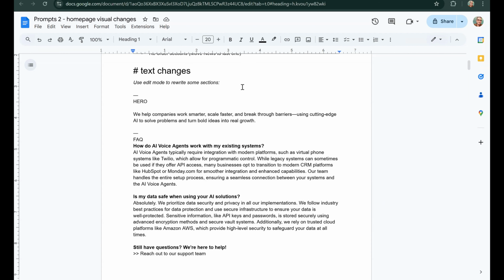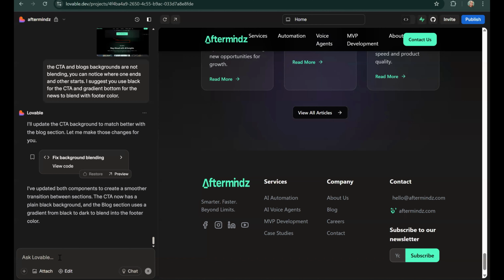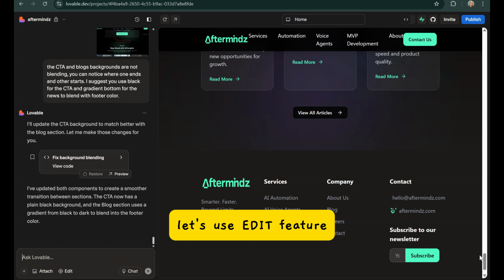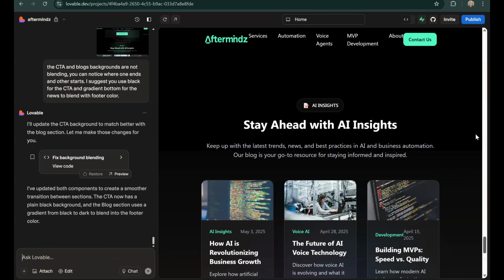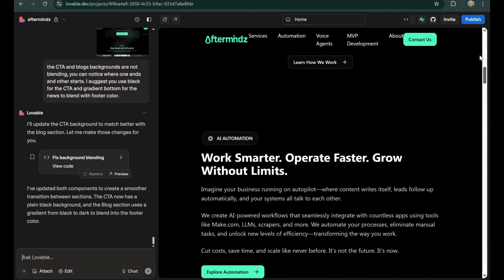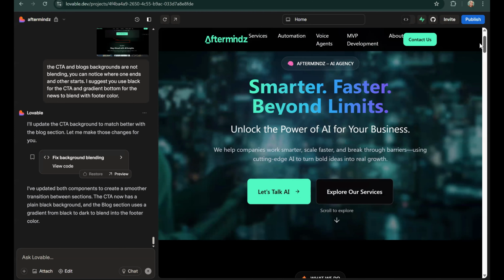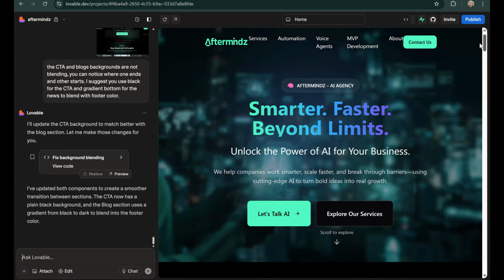The next set of changes is only about changing text. So what we're going to do is change the hero text to this and also update the FAQ. So first thing, copy here this text I want. For this case, we're not going to use a prompt. We're going to use a feature that so far only Lovable has. If you have found this feature in another no-code system, please let me know in the comments.